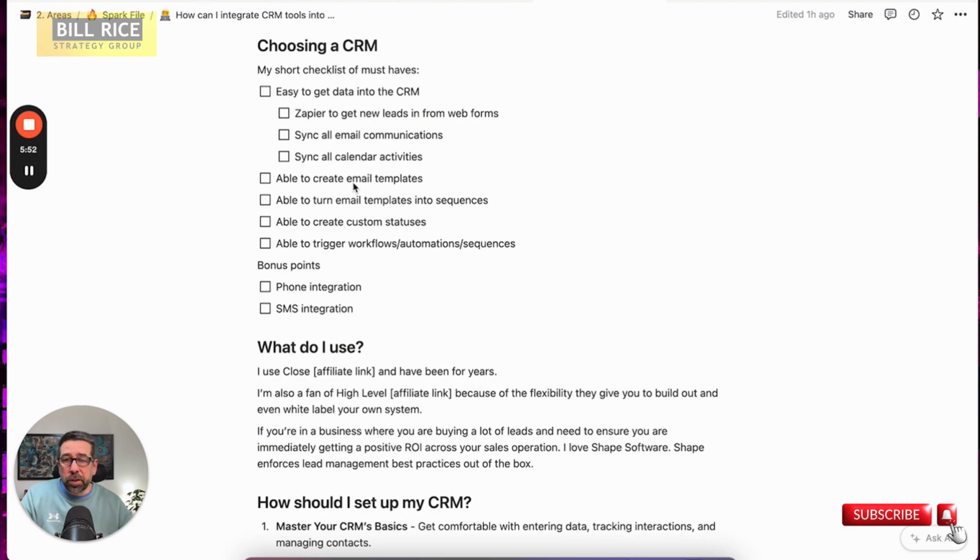The other power of the templates is this next thing, and that's to be able to take those templates and turn them into sequences. And you'll see when I pop into my CRM how I actually set up those sequences. In my CRM, which is Close, it actually calls them workflows, which is a good characterization of that as well.